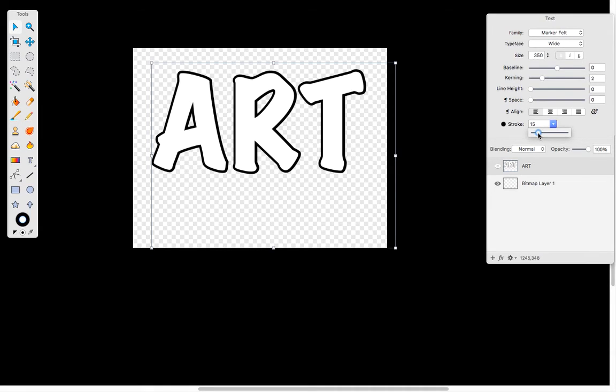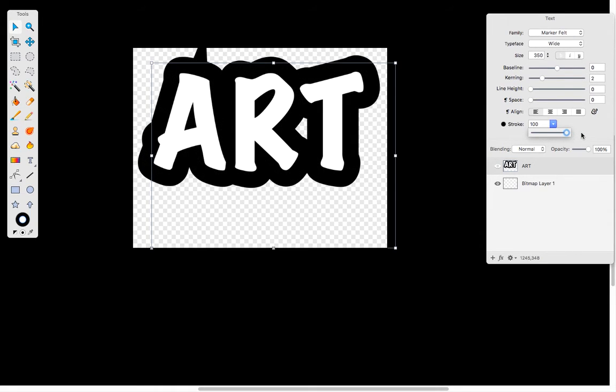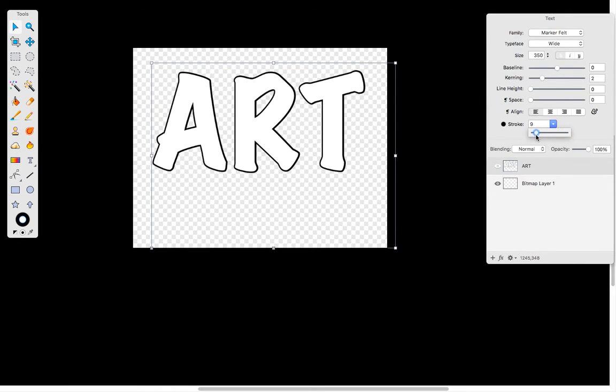For the sake of what you're doing today, for actually designing your graffiti word, I don't recommend doing something really large. I know it looks cool, but you can always add that big dark outline later. I would start with, I wouldn't go higher than 10. This will work just fine.